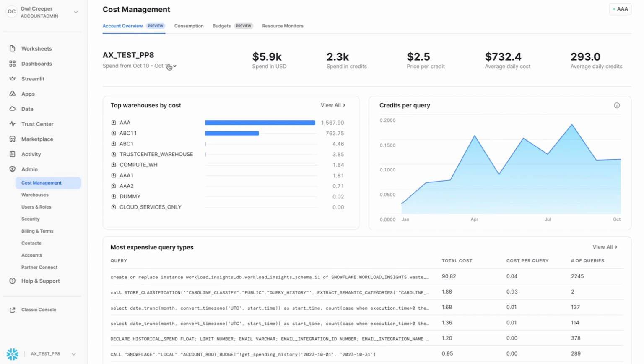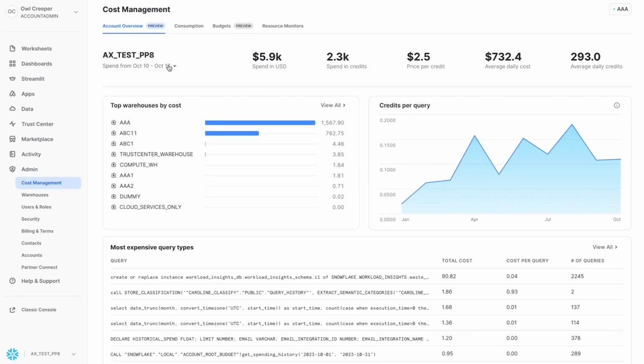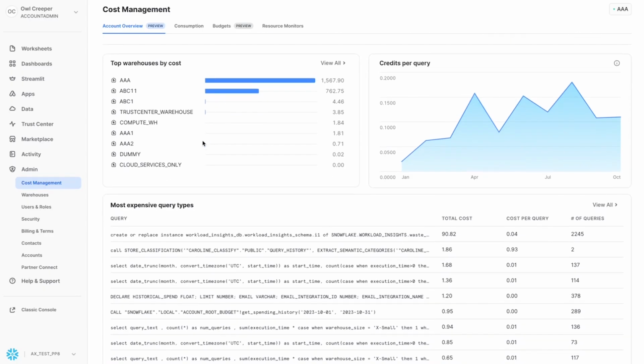And you can also look at your spend based on credits. You can look at the price per credit. You can look at the average daily cost and the average daily credits that you have spent. It gives you a quick sense of what you are trending towards. Now, the next part of the page is pretty much the general fundamental concept that you need to know in order to understand what your most cost consuming objects are, right?